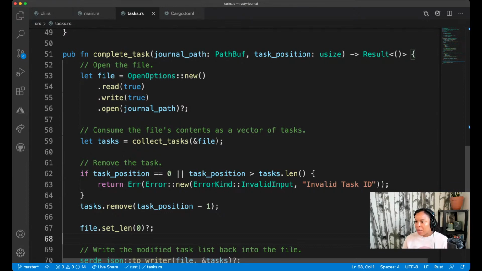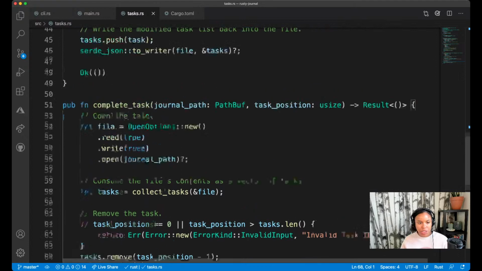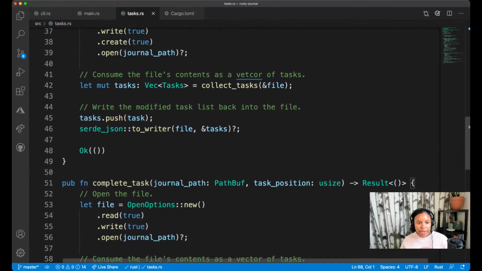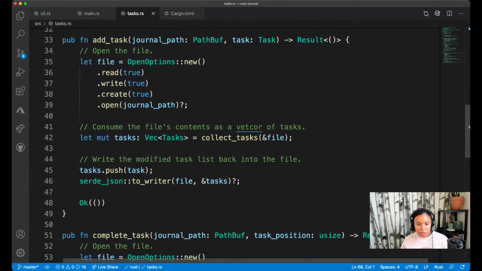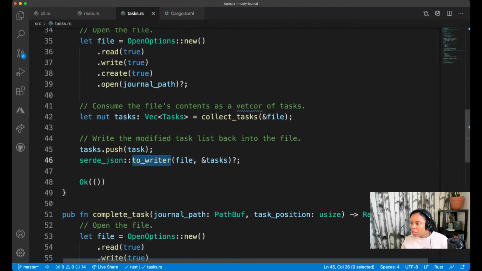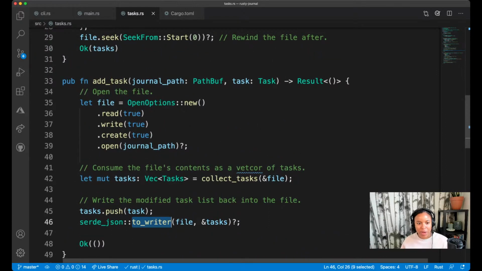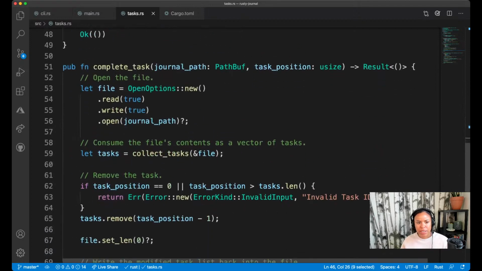Will toWriter automatically truncate the file in case it's gotten shorter? Okay, yes. Sorry, I was just having to look for where that was. So yeah, we are writing the modified task list back into the file. I think maybe that makes more sense in the complete task.